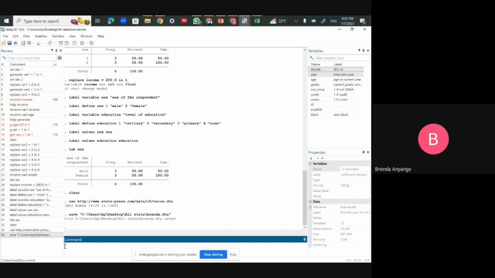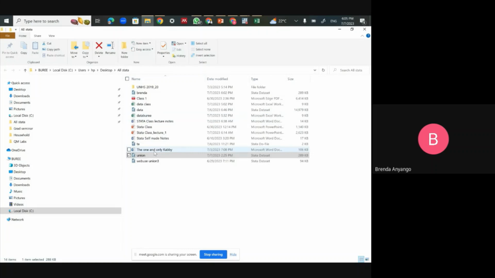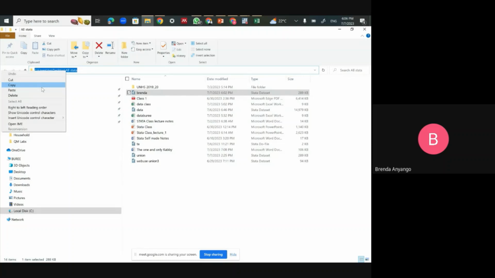When you want to change the working directory, you can just say cd. When you say cd, you come to your files where the data is saved. Where is Brenda? Oh, it's here. So you click on it, and then I come here and copy this link. So when I copy this, I come back.